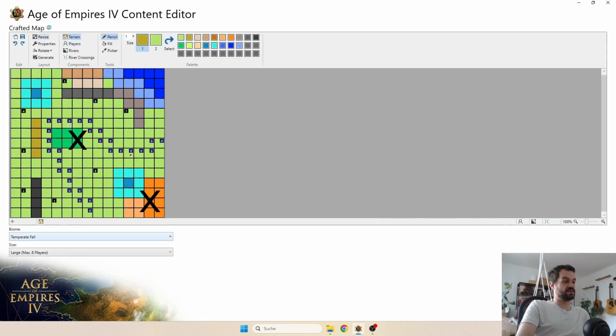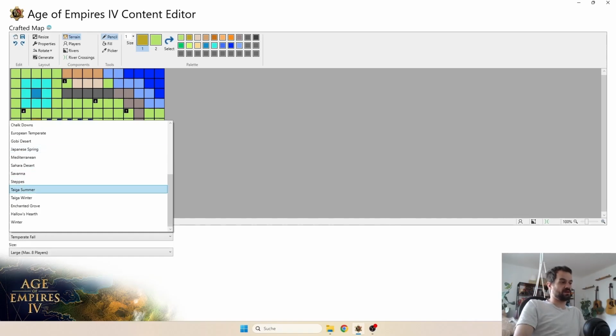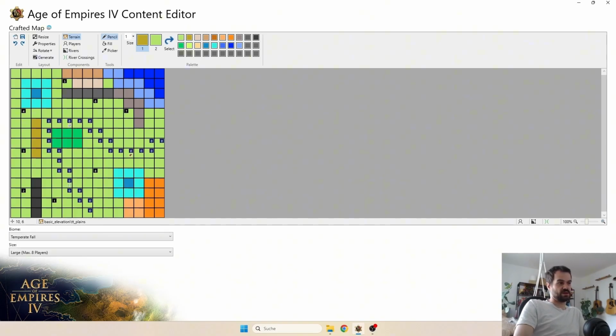Okay, we've decided on the biome. This is very important, not for the gameplay, but this is honestly your map. It's gonna look completely different if you choose, I don't know, winter or something. Then it's gonna be a whole winter map, and this is gonna be a fall map now.